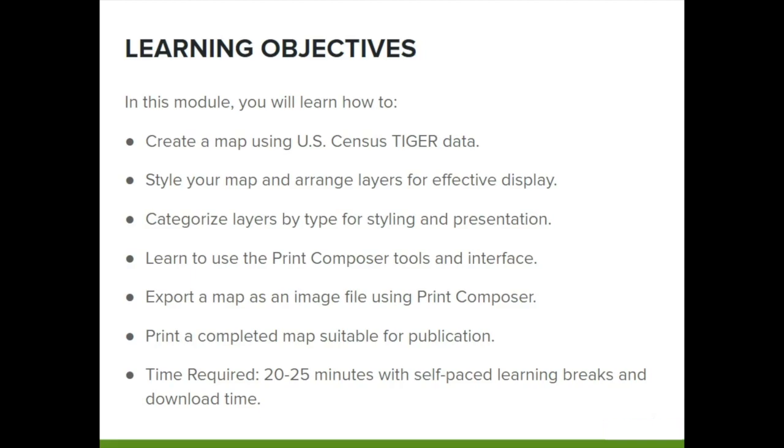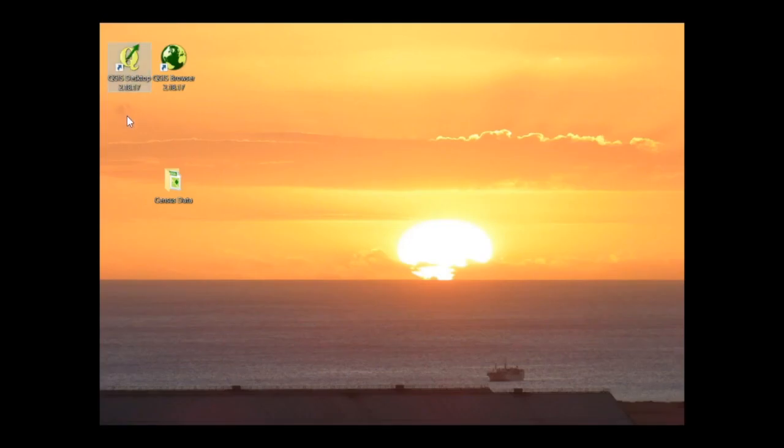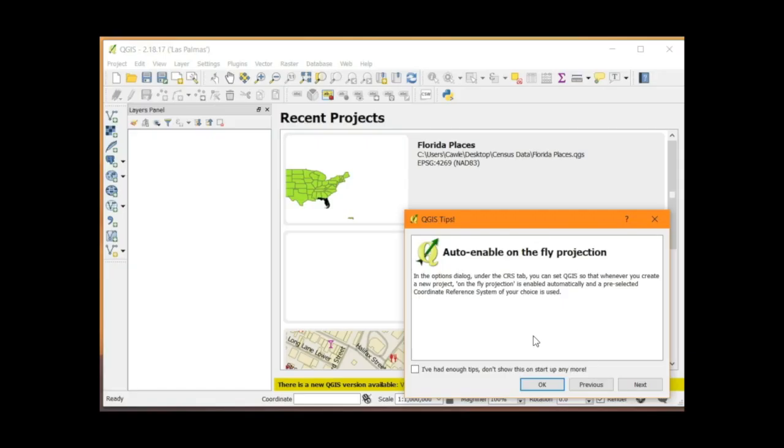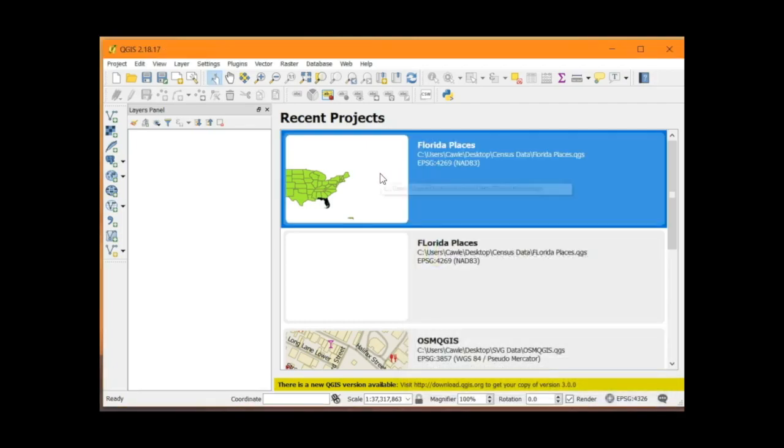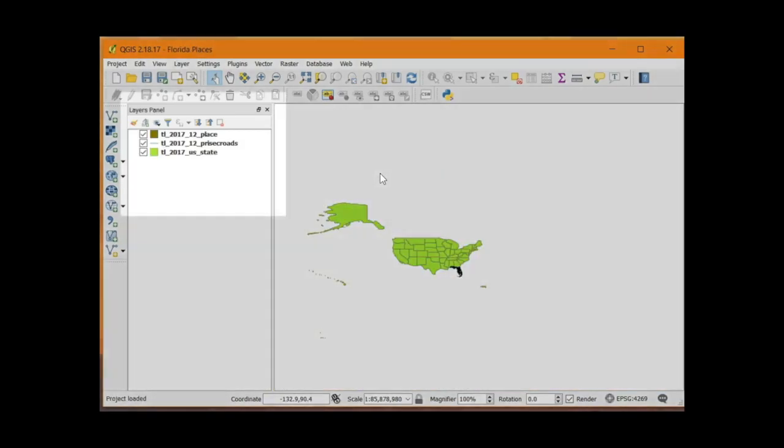Let's get started. Part 1: Symbolizing vector data. In Module 2, you added U.S. Census Tiger shapefiles to a map. If it is not already open, double-click on the QGIS desktop icon to open. Your saved project, Florida Places, should be listed under Recent Projects. Double-click on the project to open.